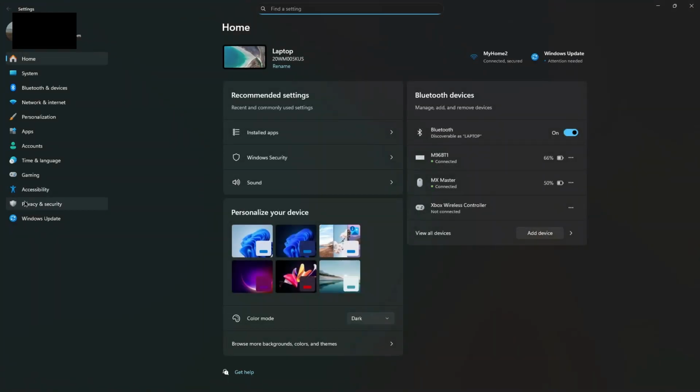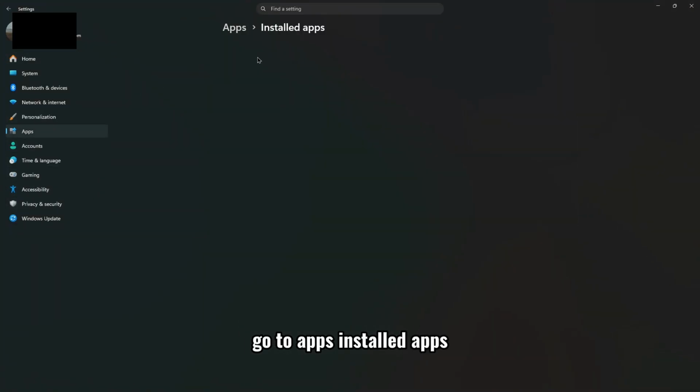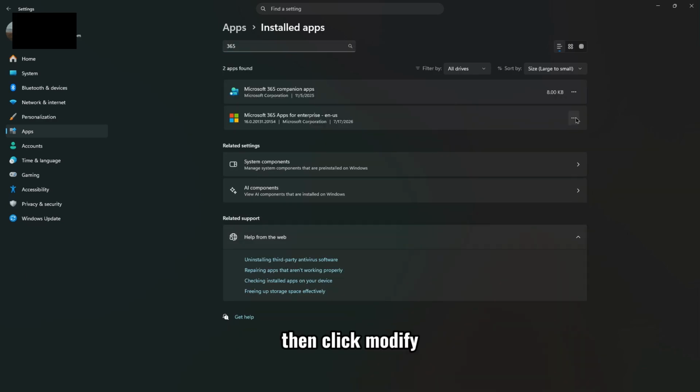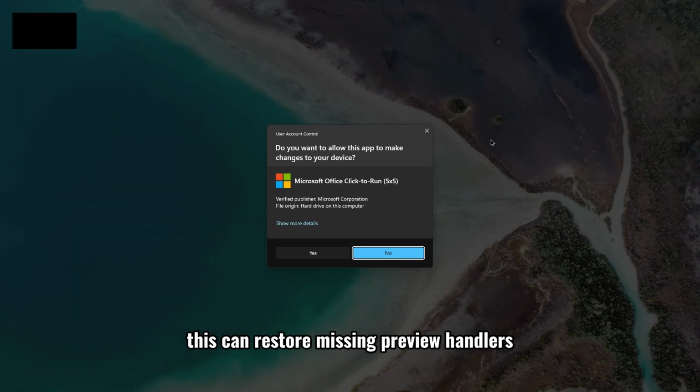Open Settings. Go to Apps, Installed Apps, then Microsoft 365. Then, click Modify. This can restore missing preview handlers.